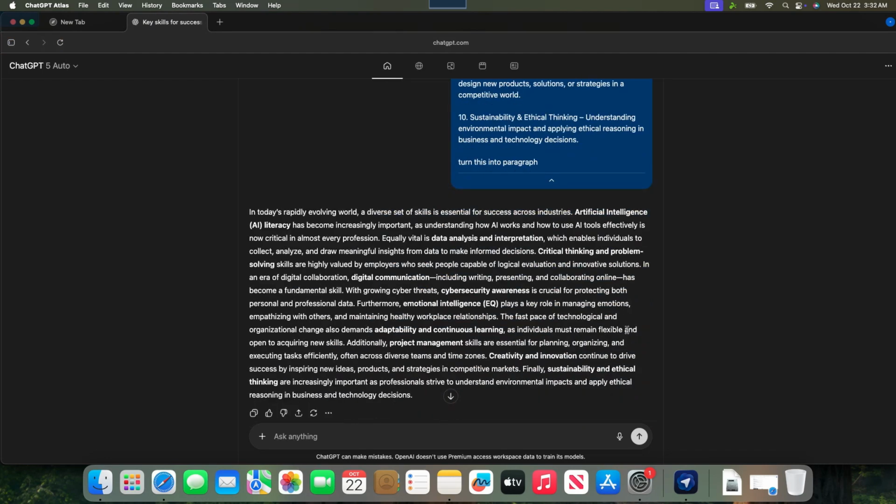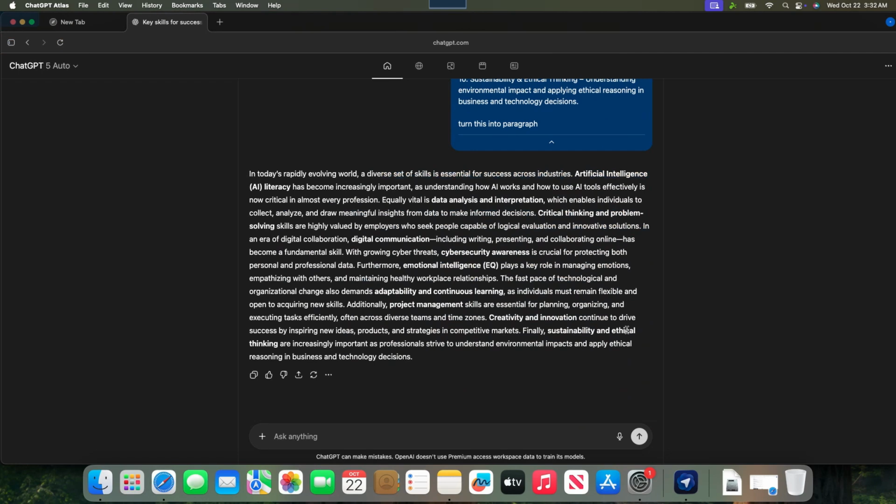And there you have it. In a few simple steps, you've used the ChatGPT Atlas app to convert a list into a seamless paragraph. This streamlined approach not only saves time, but also ensures that your information is presented in a clear and readable manner. Whether you're drafting a professional document or organizing personal notes, this method is a game changer.